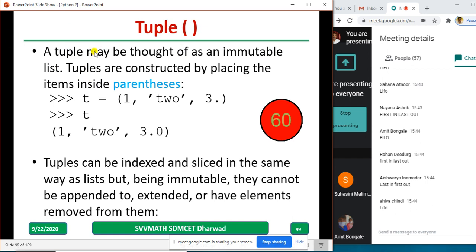Now, the tuple may be thought of as an immutable list. Please understand. Tuples are constructed by placing the items inside the parentheses. There we used to have a square bracket. Now we use a parenthesis. Tuples can be indexed and sliced in the same way as list, but being immutable, they cannot be appended to, extended, or have elements removed from them. Read it twice. Understand what is the difference between the tuple and previously what we had discussed.